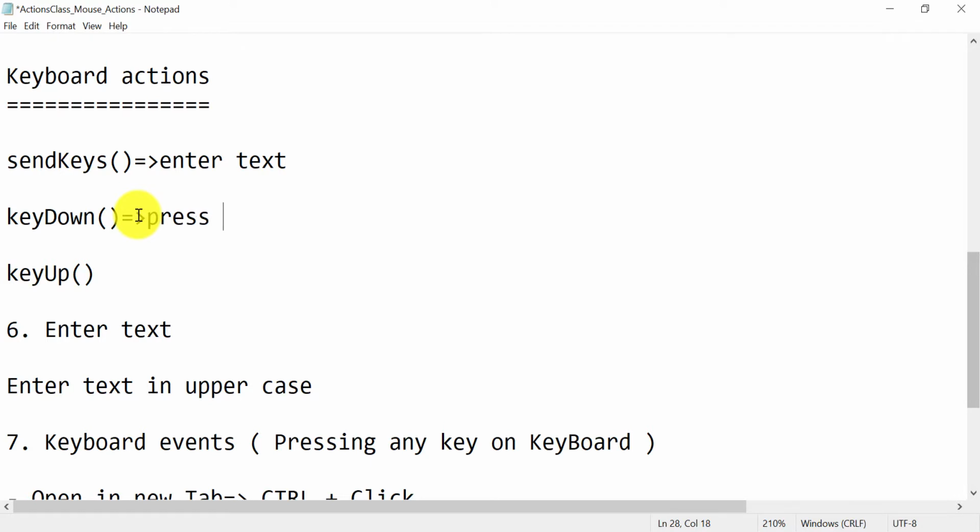So to press the key you need to use the keyDown method, and after pressing the key you need to release that key. The keyUp method is used to release the pressed key. Unless and until you use this keyUp method, that key will remain pressed. So once you press the key, it is important to release it once your operation is completed.